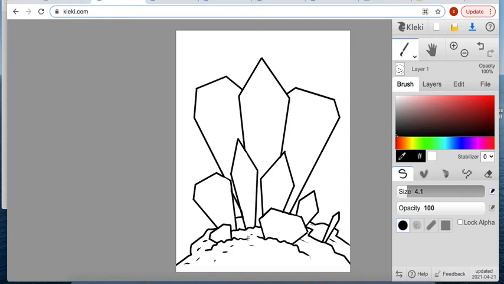Texture in art is making it look like your art feels a certain way, because texture in real life is how something feels. We know that rocks are rough, they're bumpy, they're angular, so we want to use line to show that texture. So have fun putting some little bumpy little dots, wavy bumpy lines to show that texture on your rocks. There we go.